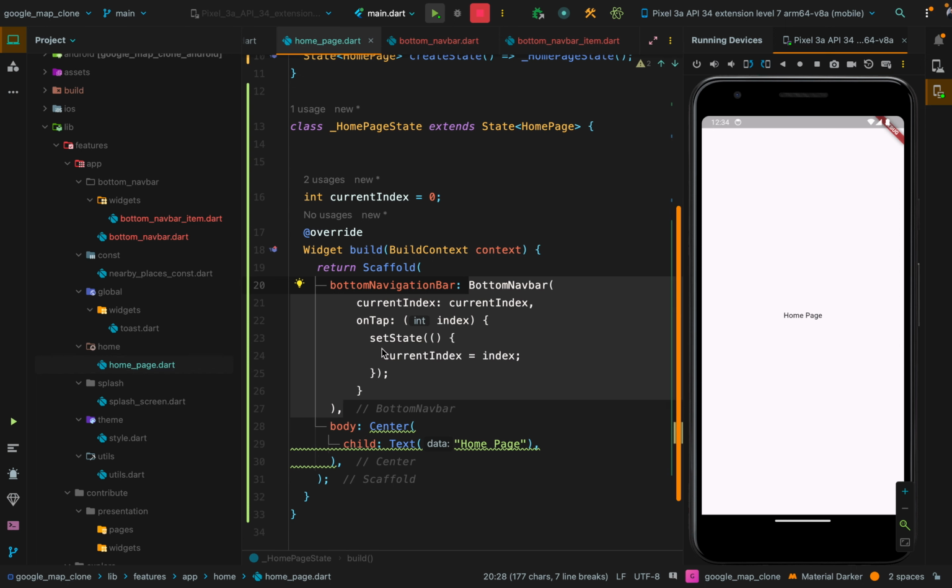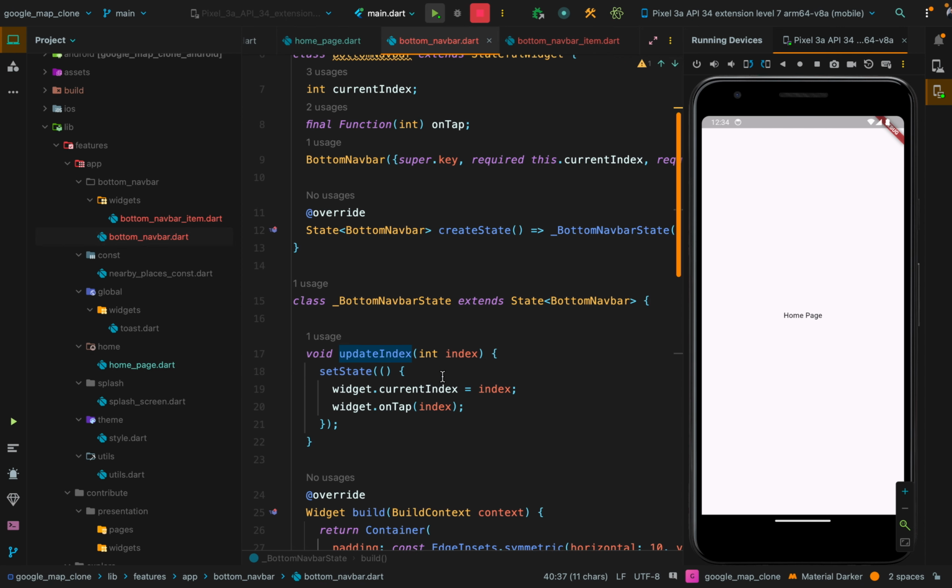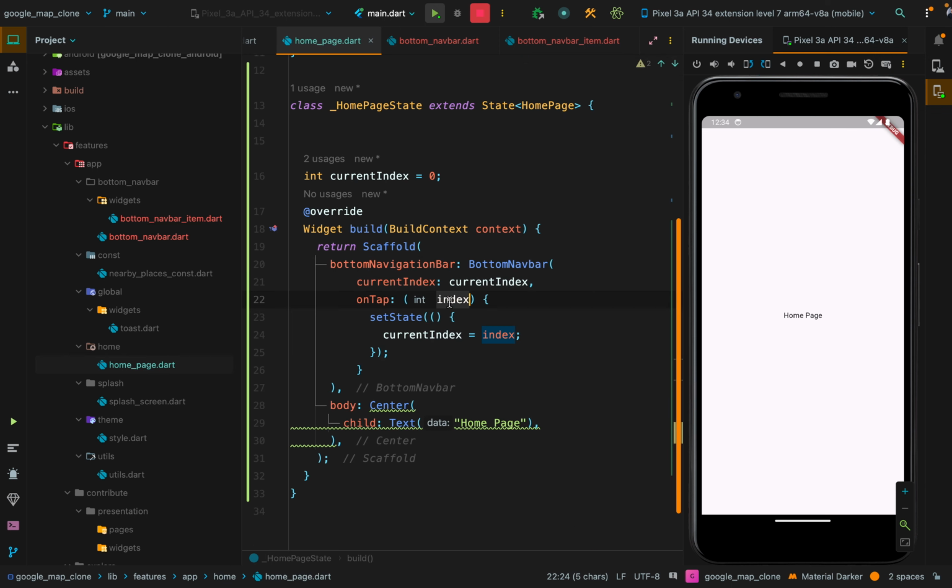And the on tap, as you may have seen, we are returning that index that is tapped, and we are receiving it in the home page. And once we receive that, we are setting it to the current index that we have in our home page, so that we can decide which bottom navigation bar is selected, and based on that, which page needs to be displayed. It's either the go page, explore, contribution, or any page.